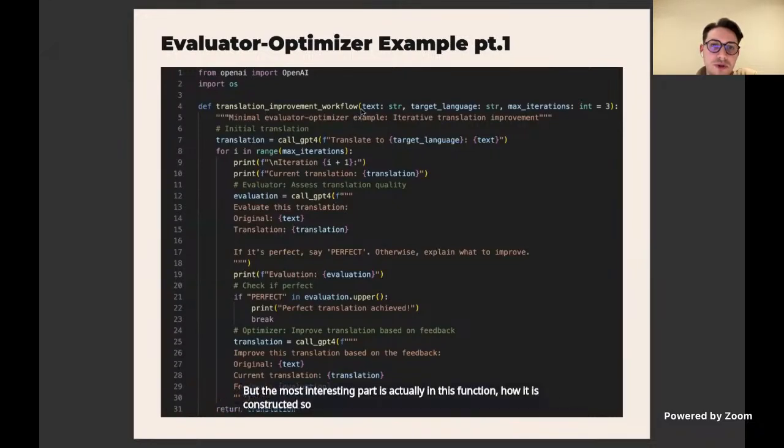So first of all, we run the simple GPT prompt with translate to target language this text. And then we go to the cycle, the loop of iterations, where we create the next prompt in the following way. Evaluate this translation, put here the original text, put here the translation, and ask if it's perfect, say perfect, otherwise explain what to improve.